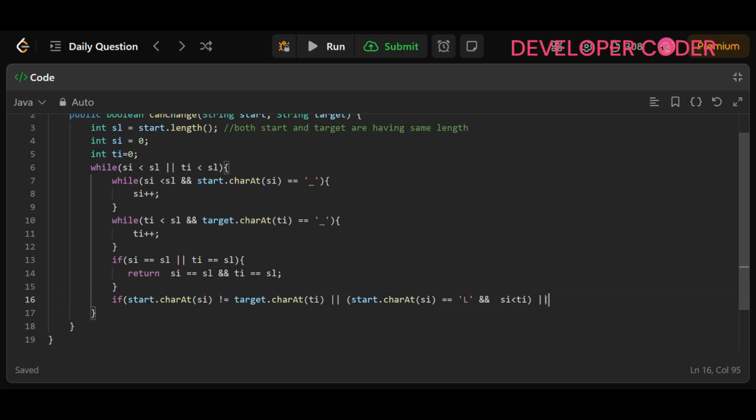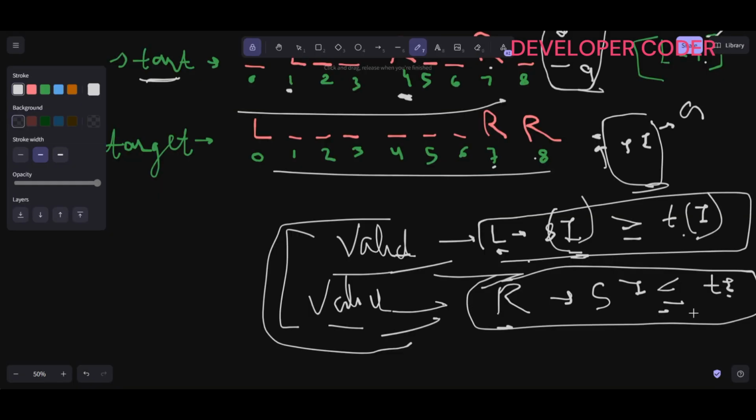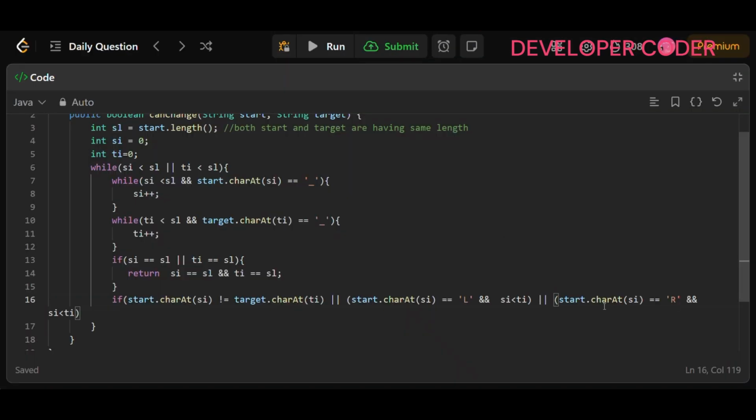Now after that, for the target we need to check only this. So here, if start.charAt(startIndex) is equal to R, the R movement. If it is R, then the valid case is this one, so invalid is going to be SI greater than TI. So SI greater than TI is for invalid. If this is the case, then simply return false.